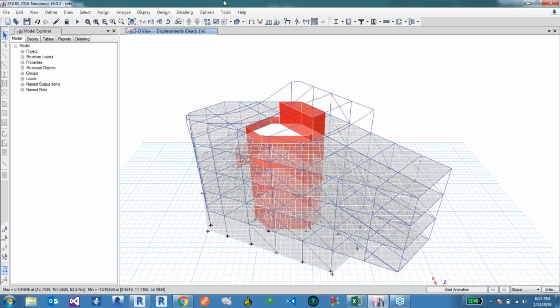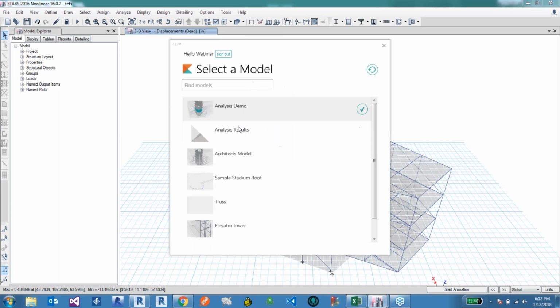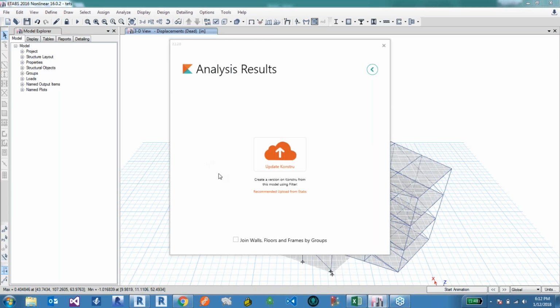And now this is very important. If I want to upload any results, don't unlock the model. This is important. Just keep it locked after results. And now I'm going to go to Tools and click Konstru. Now, if I run Konstru, I can select this model that I just created, which is Analysis Results. And now the next step, because this model is empty, I can only upload something.